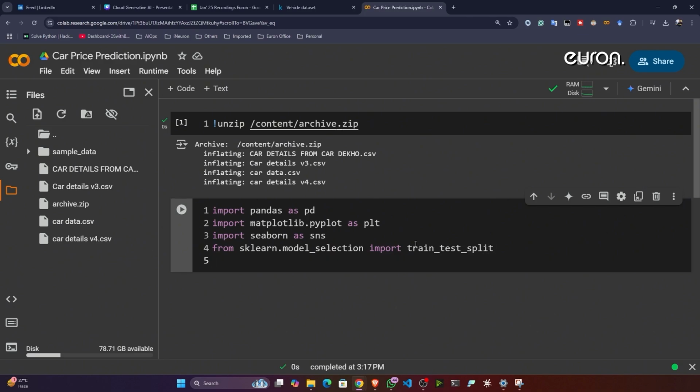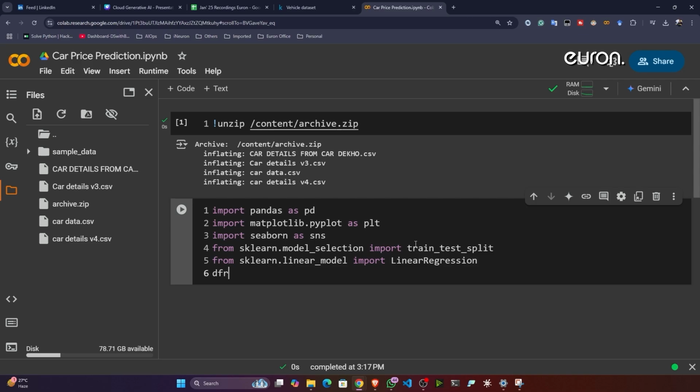Then I need linear regression and lasso, so from scikit-learn dot linear model. It's a regression problem statement because here we have to predict the price of the car. That's why we'll be using a regression model. And I think you know linear regression is a regression model. So let me import LinearRegression. Then I also need to import Lasso, which is also available under linear model. So import Lasso.